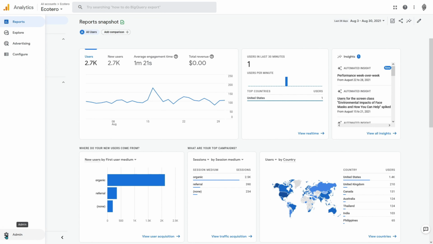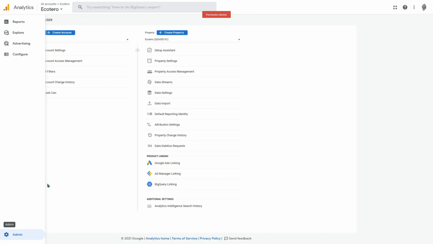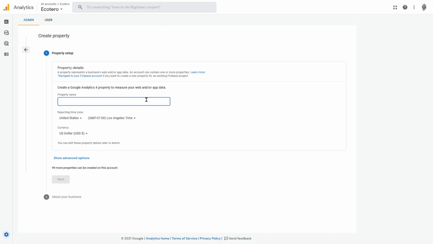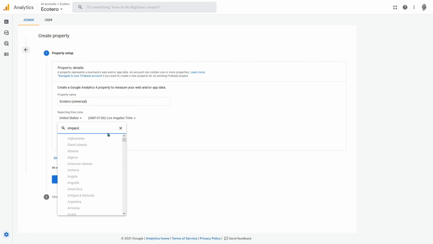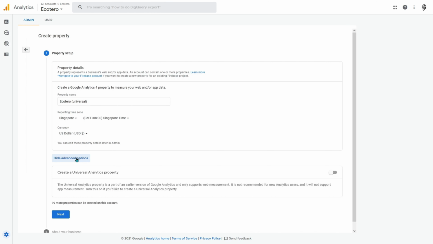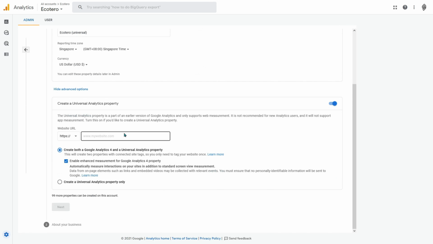So let's go to admin. And let's create a new property. Let us give this property a name. As for me, I live in Singapore, so I'd rather have the data served to me in my time zone. Currency, I'll leave it as US dollars. And you need to open these advanced options up. And over here, you can see Universal Analytics property. Let's toggle this on. Now over here, you want to put in your website URL and make sure you select this as well as checking this box.